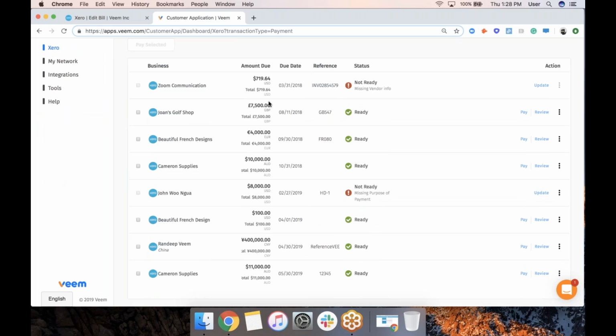So as mentioned earlier, we service over 100 countries. So you'll see here we have bills in USD. We have bills in Great Britain pound. We have some euros. We have some Australian dollar, so on and so forth. Any bill that's ready, we can pay individually, or we can mass pay.